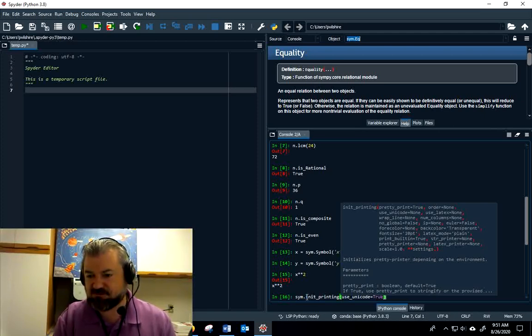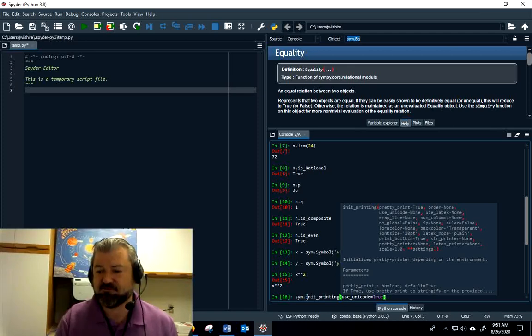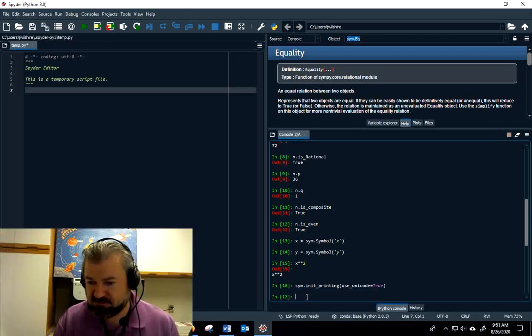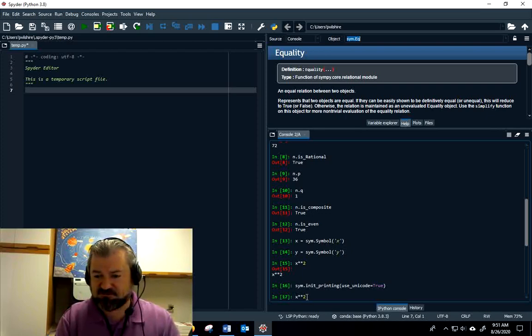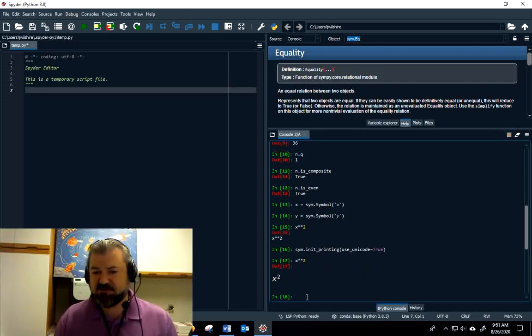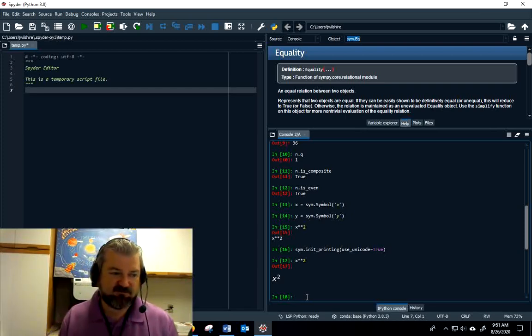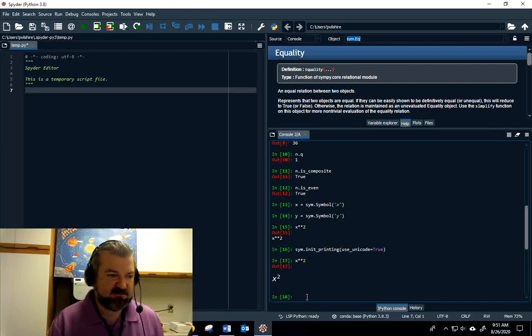And true and false are called booleans. They are capital letters to begin, the T for true and big F for false. Okay, so I've initialized using Unicode. So what we should see now is just a little slightly fancier output, and you can see it prints it like that, x squared. So we still enter it with x times 2, but it comes out looking really nice. So that's a nice feature, I think.